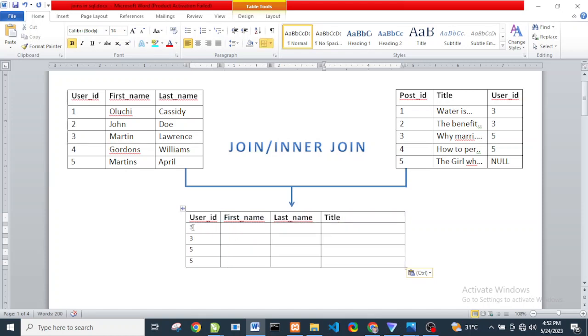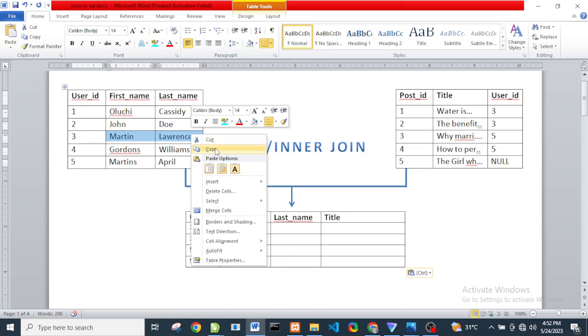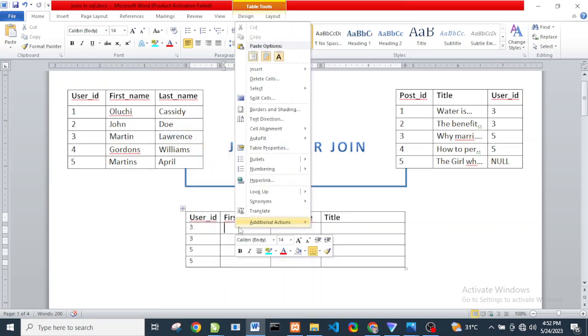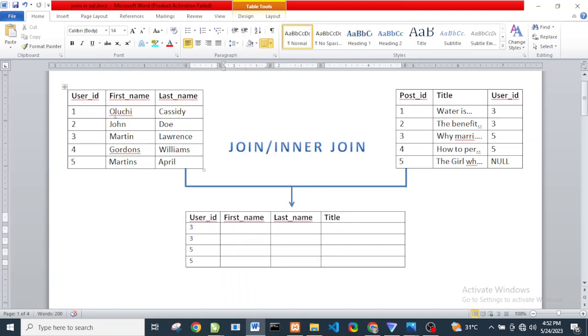So what we simply do now is we look at number 3, the user with ID 3. So we go to the users table. What is his name? So this is his name. His name is Martin Lawrence. So we simply copy this and we come right here. Let me copy this one first and paste right here, and I'll copy this one and paste right here. So you see how this is being done.